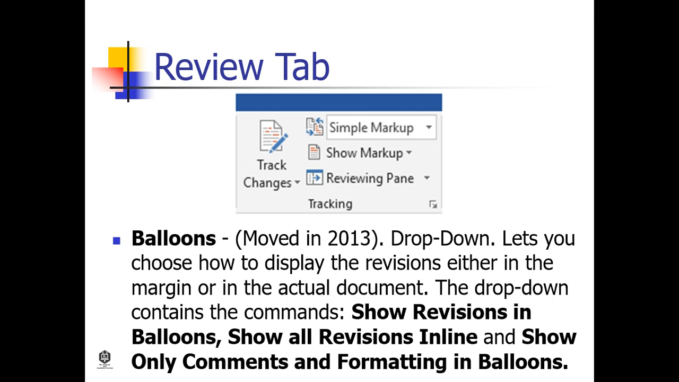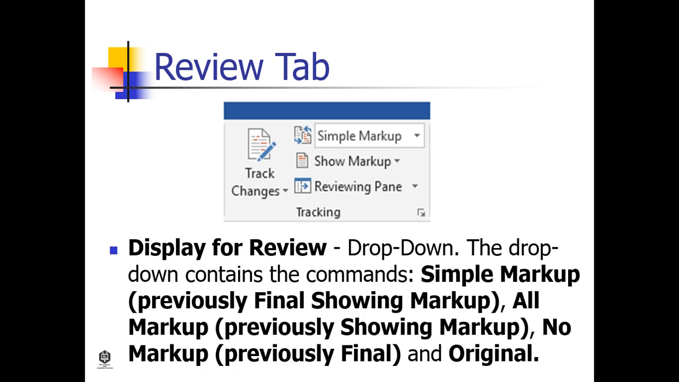Balloons, that was moved in 2013, it's a drop-down. Lets you choose how to display the revisions either in the margin or in the actual document. The drop-down contains the commands show revisions in balloons, show all revisions in line, and show only comments and formatting in balloons. Display for review drop-down.